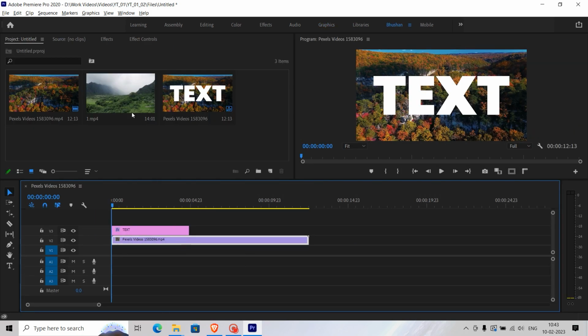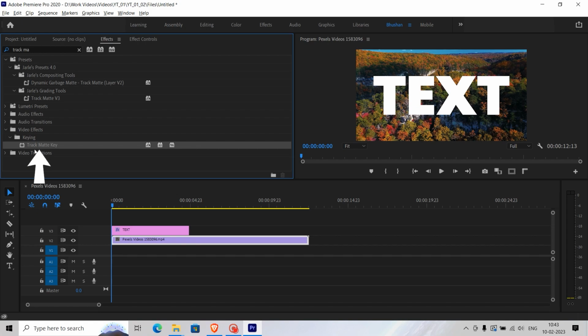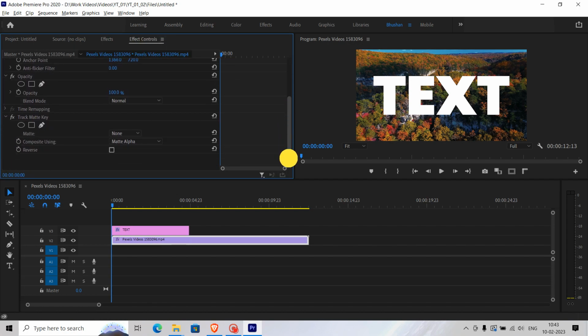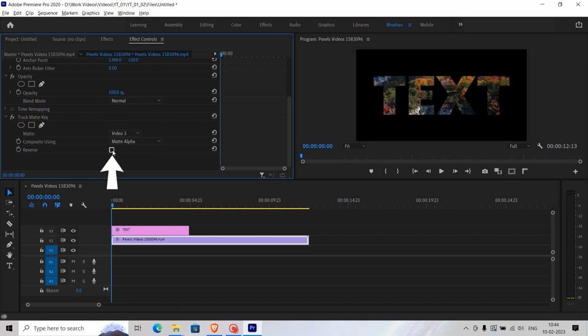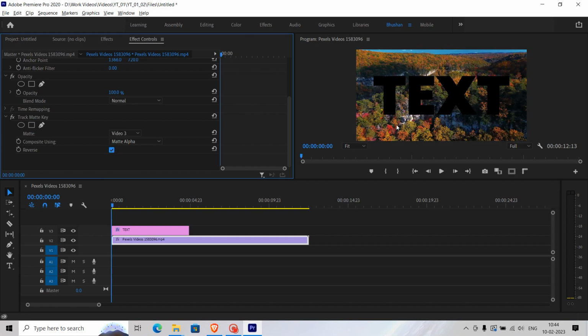After that, go to the Effects panel and search for Track Matte Key. Then add this effect to the background footage by simply dragging it onto the footage. Then select the background footage and go to the Effect Controls panel. In Effect Controls, select Video 3 and Matte, because we have our text in the Video 3 layer. Then click on Reverse and it will create a mask text.